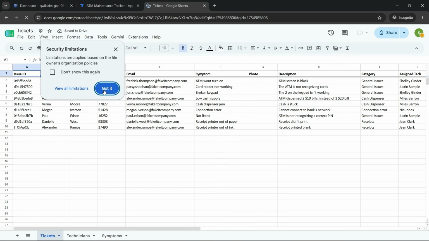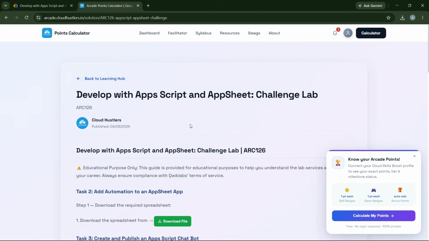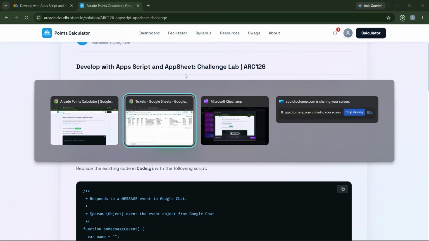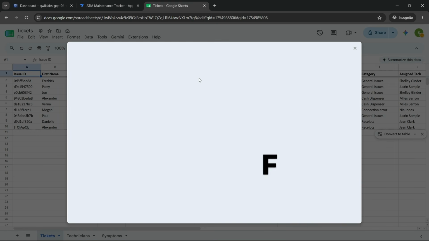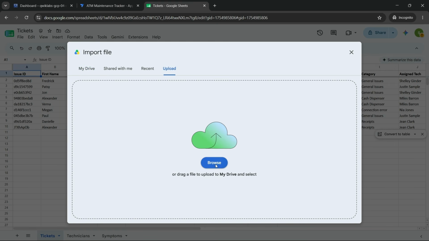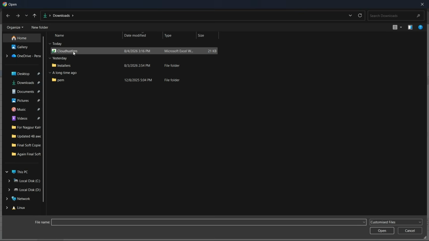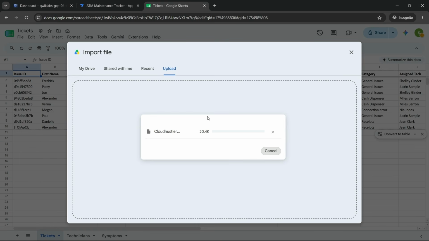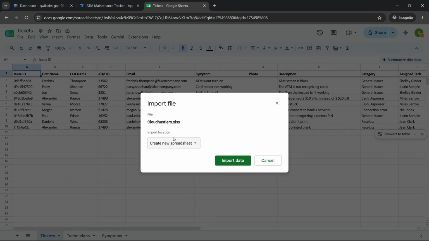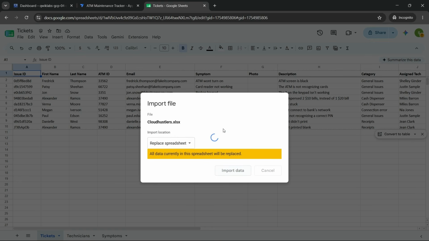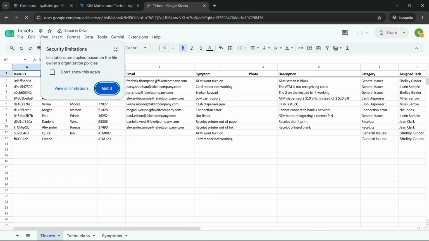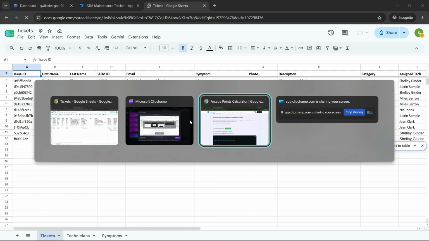Now what you have to do is, I have provided a link in description. Just go there and download this file. Now this is downloaded. Import and upload the downloaded file. Now from this import location, click replace spreadsheet, click on import data. This part is also done. Let's go back.